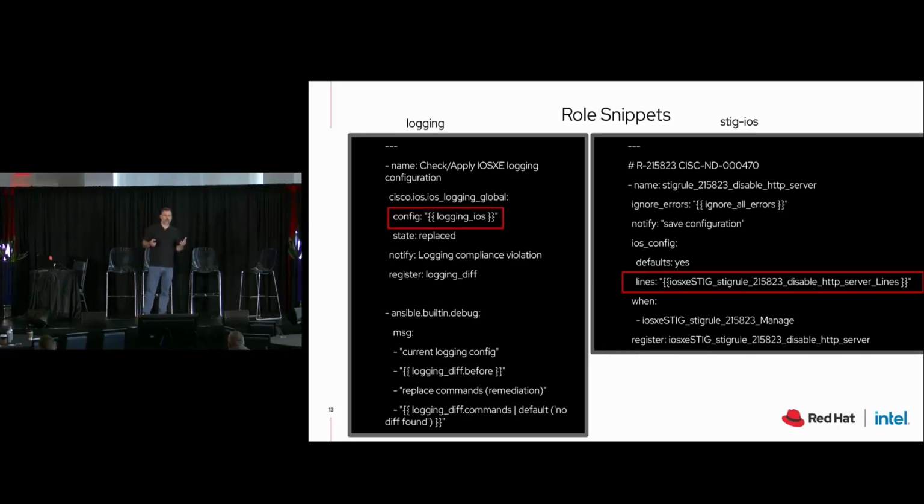Now, a role is a way that you provide a playbook in a repeatable way and make it very shareable and variabilize it.